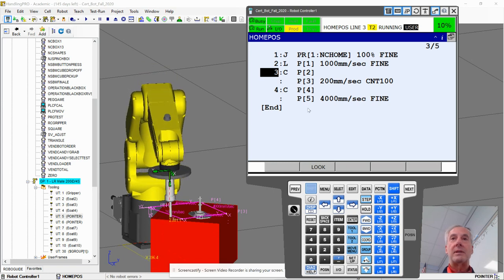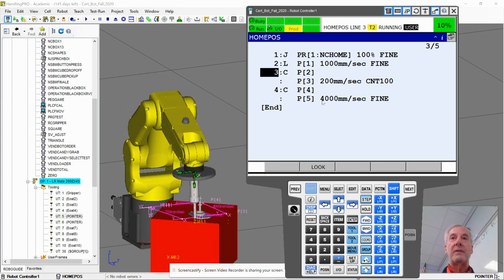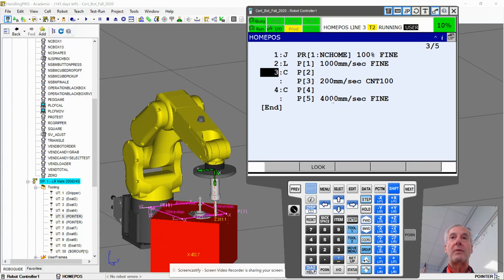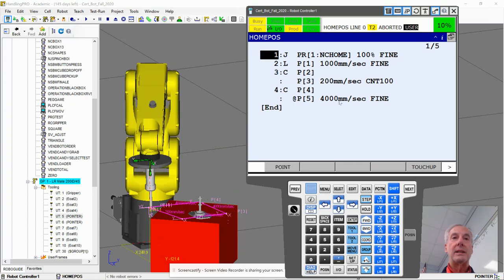Oh, I see what I did. The next circle went super fast. I've got this programmed at 4,000 millimeters, so now it just races around the back half of that. So let's fix that.